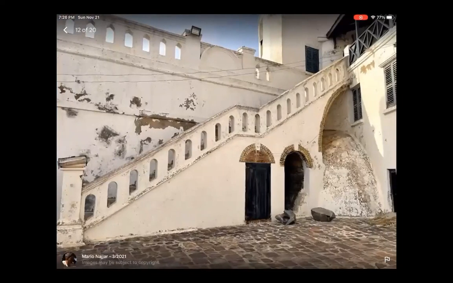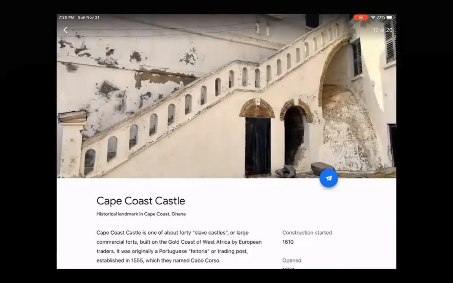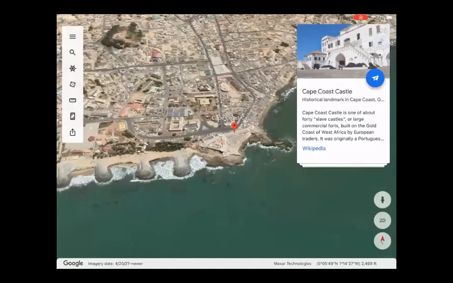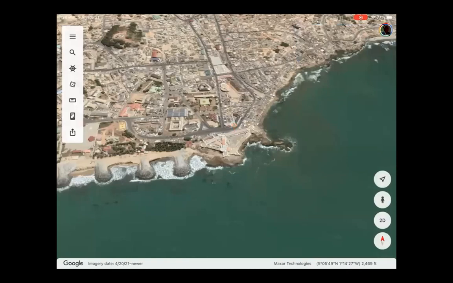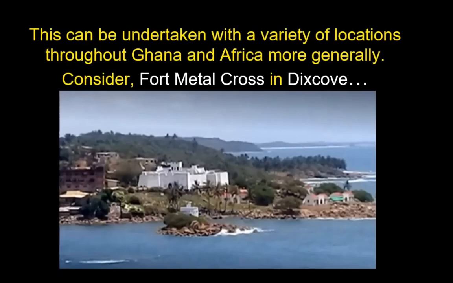Use this digital technology as a way of getting into the information and a way of looking at things on the coast. This can be undertaken with a variety of locations throughout Ghana and Africa more generally. South Africa, East Africa, Egypt, the Sudan.